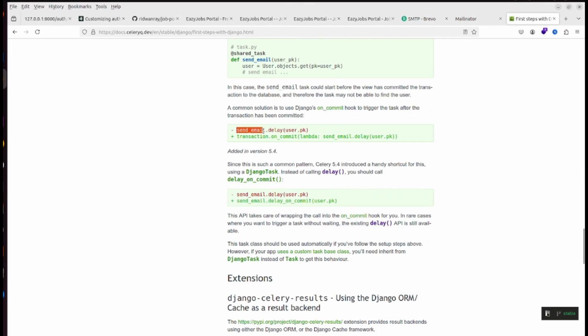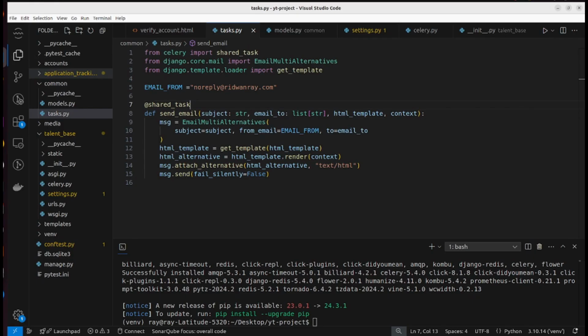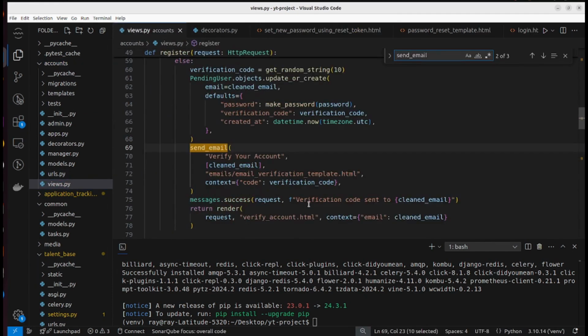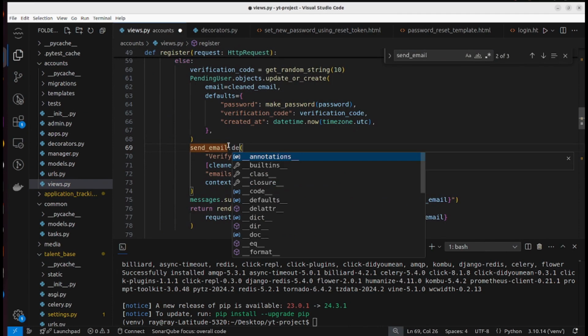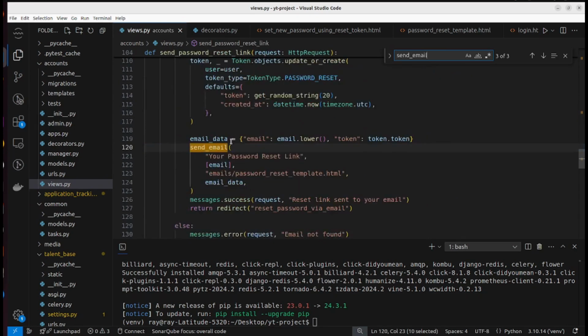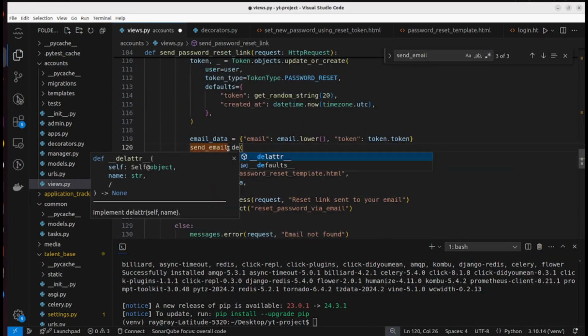One way to trigger a Celery task is to use .delay. To call a Celery task, we can use .delay. Let us make use of that. Send email. It is used in accounts views. Send email .delay. Send email .delay.